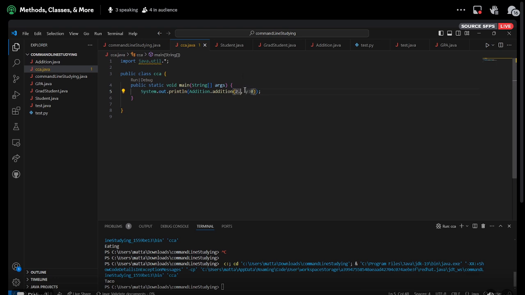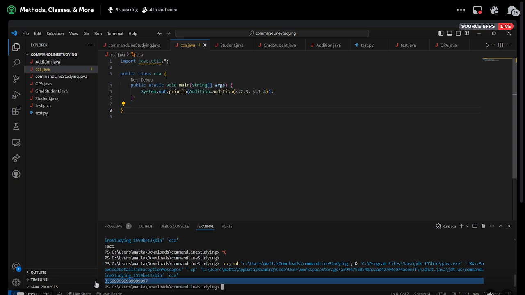One, 2.3, 1.4. I don't know. And then we can print. So it's 3.699 repeating. This is also a common thing in many programming languages where, due to the nature of floating points, it's going to give you an answer which is kind of odd when this should have been 3.7. It's not. So yeah, you can read more about that if you want.